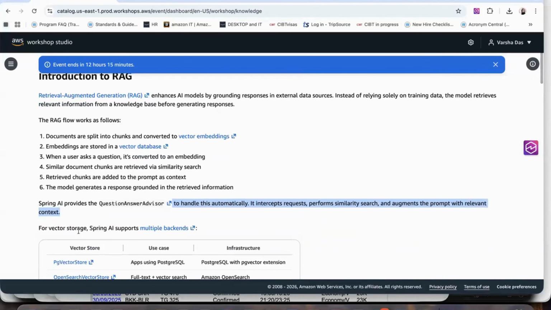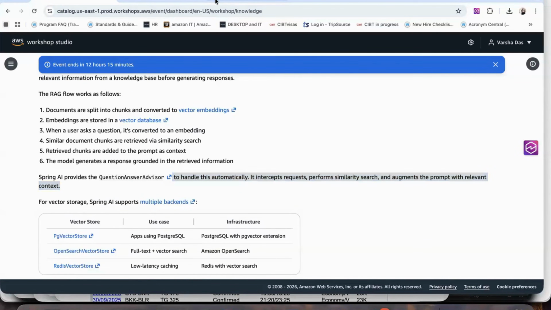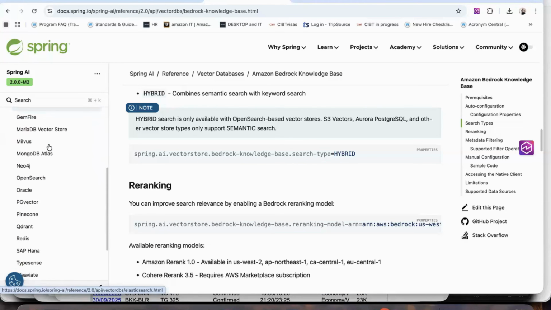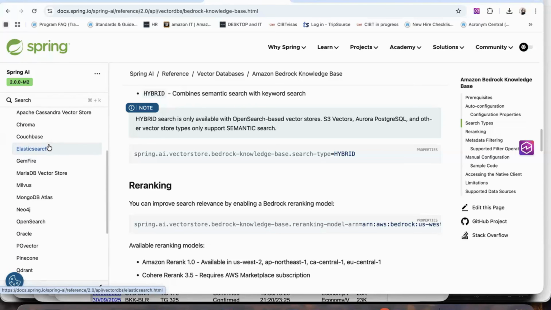Now for vector storage, Spring AI will support multiple backends. If you go to the documentation on the left hand side, as you can see, these are all the supported vector databases. Building RAG from scratch means you have to choose the embedding model, implement the chunking strategy, and set up the vector database. Now with a database, as we know, the data has to be synced, and you have to handle the updates also. So it's a lot of infrastructure before you write your actual business logic.